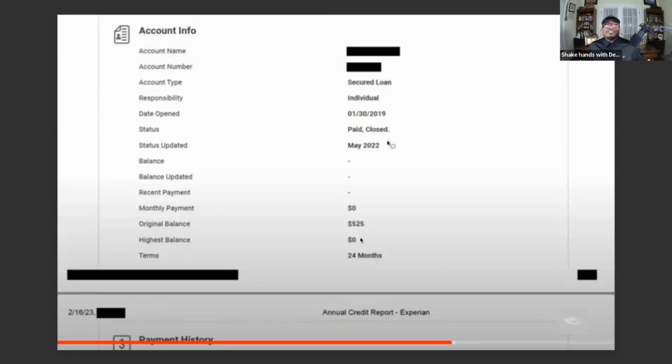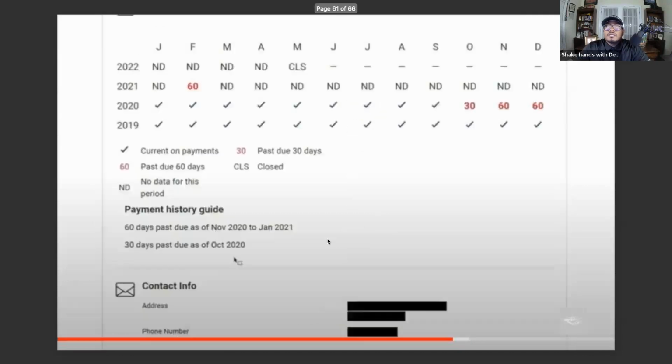Some of this stuff is common sense when you actually look at your credit report. That can't possibly be right. You can't have a highest balance at zero, but your original balance is $525. Give me a thumbs up if that's making any sense, y'all. That makes no sense if your highest balance is zero. Again, the name of this game is inaccuracies and completeness, okay? So that right there is incorrect, okay? All right, let's keep going.